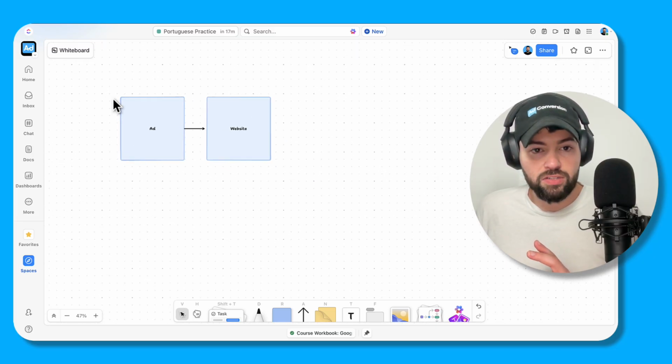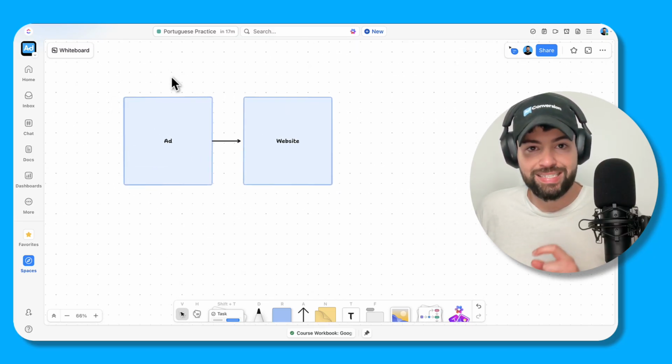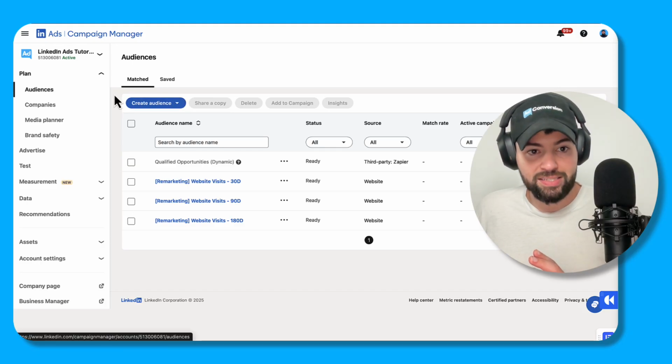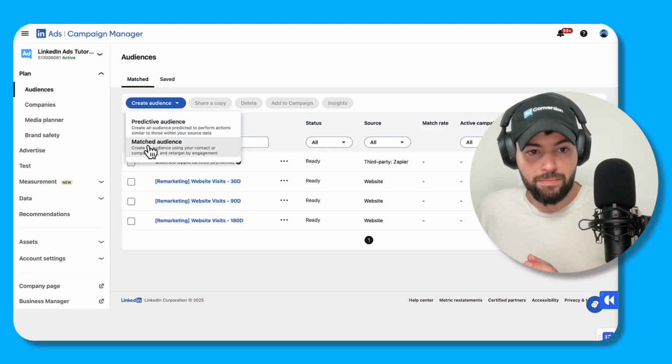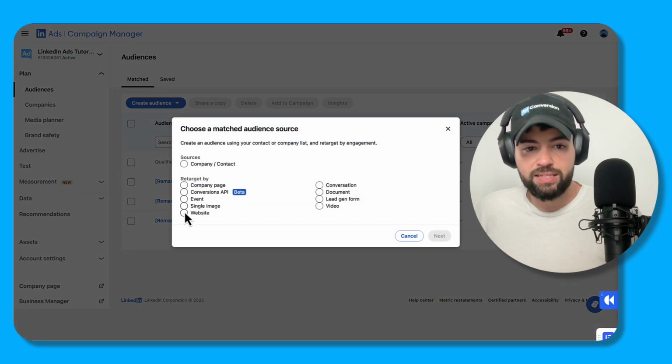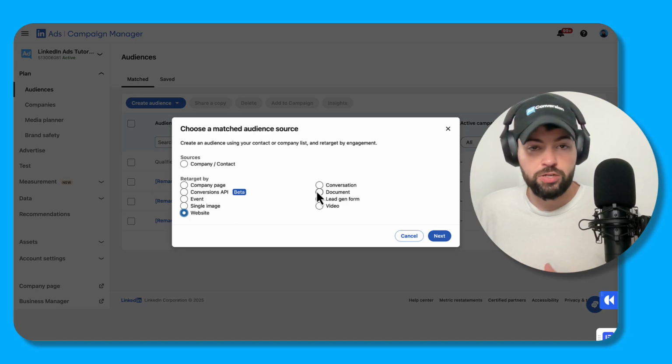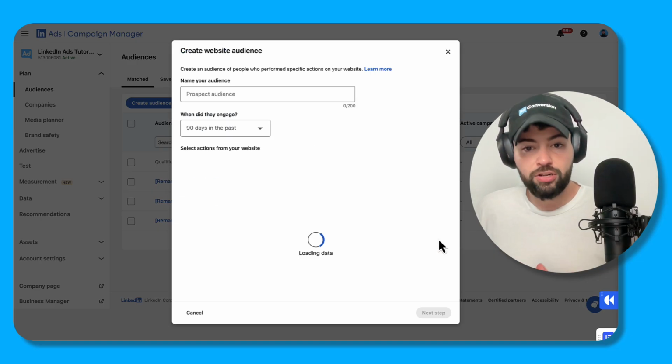The second thing you want to do is make sure that you maximize the segment. So step number one is you want to go into LinkedIn ads, under the audiences section, create an audience, a matched audience, and you're going to select here website as the retargeting segment. As you can see, we have a lot of different options for retargeting, and I highly recommend that you're leveraging as many retargeting segments as possible. And you're going to click next.